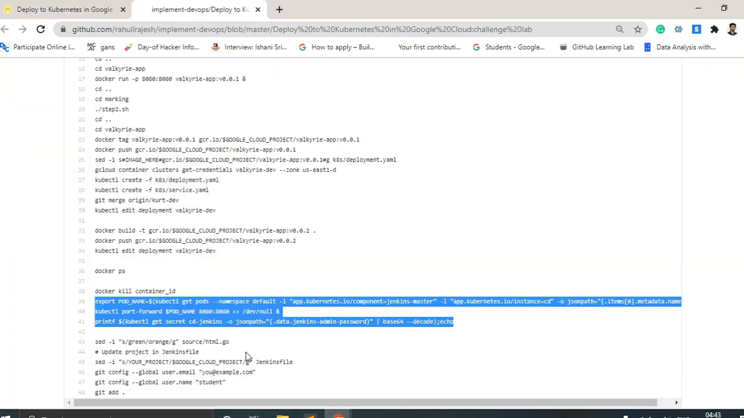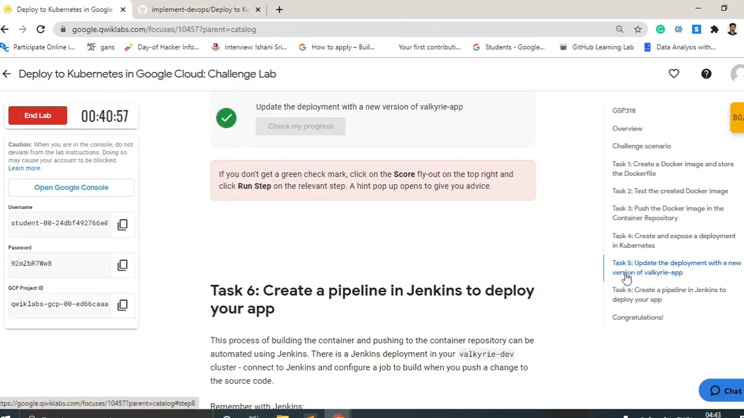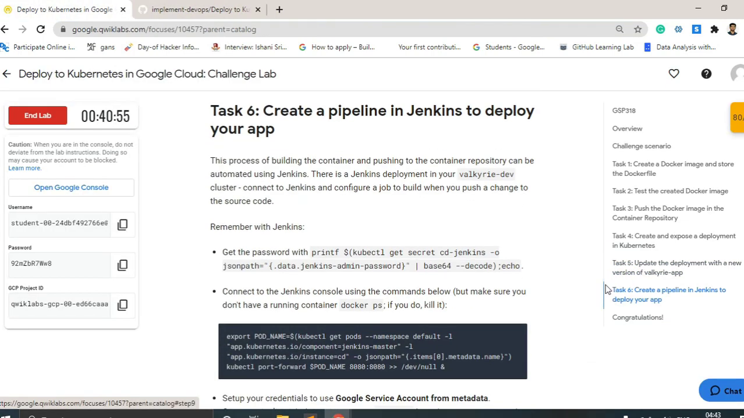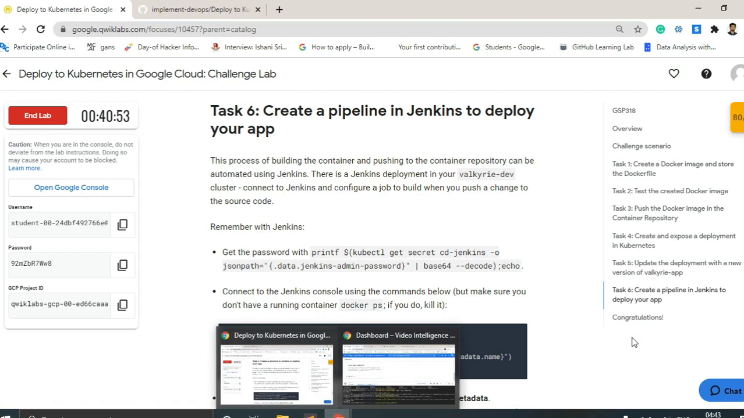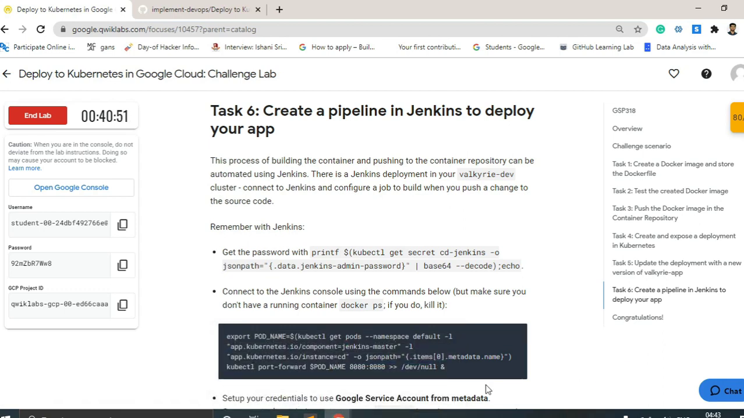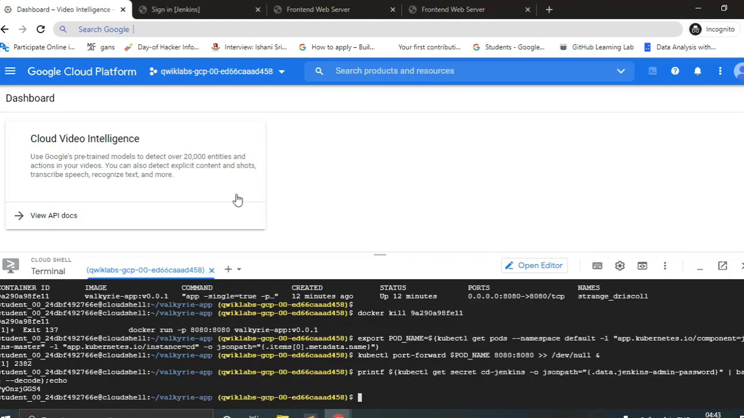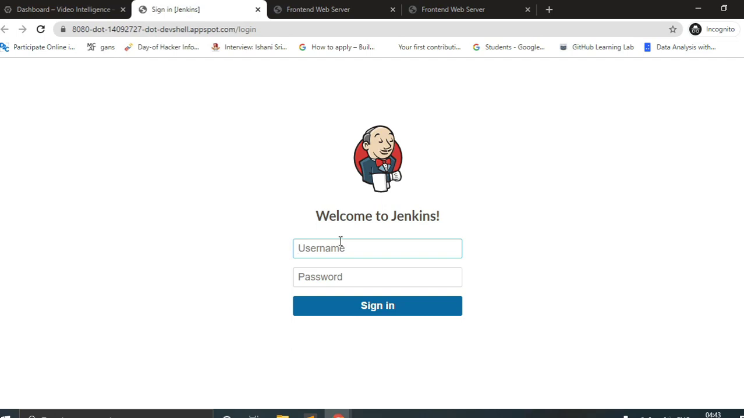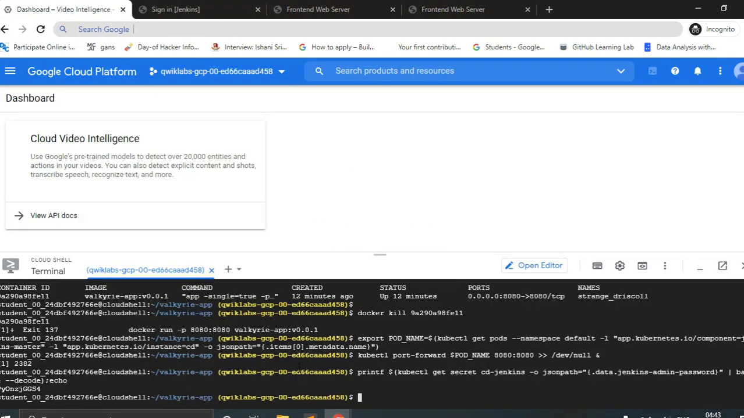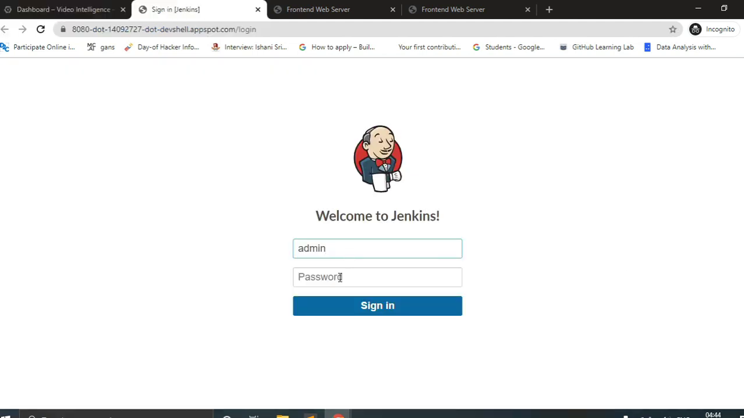and in our guidelines we are told to use admin as our admin name. Most of the commands are given here too, but there is a manage place from where we could pick that. And yeah, admin, and here we will be using our password. Ctrl+C, Ctrl+V, sign in.